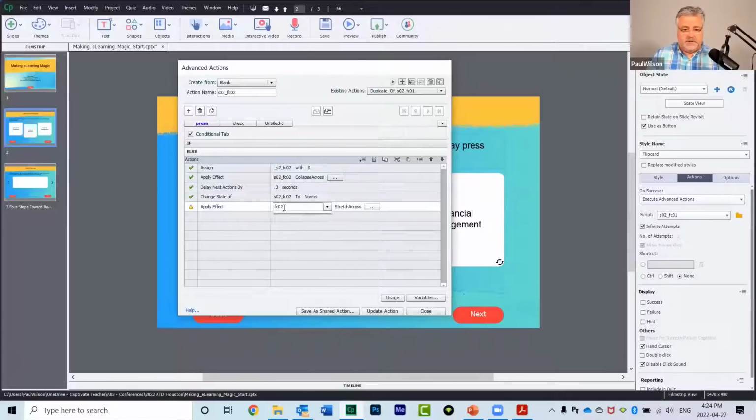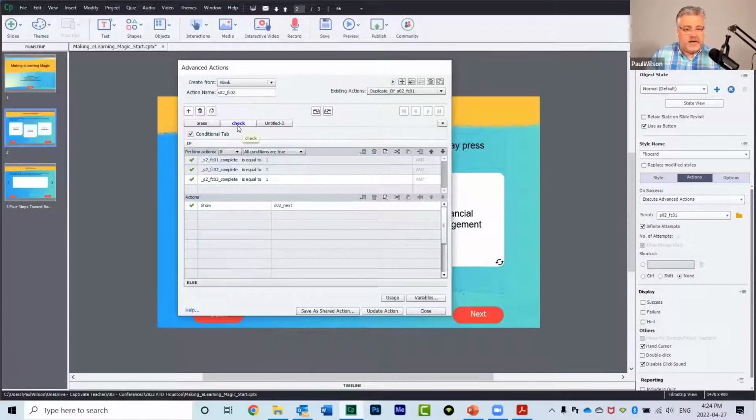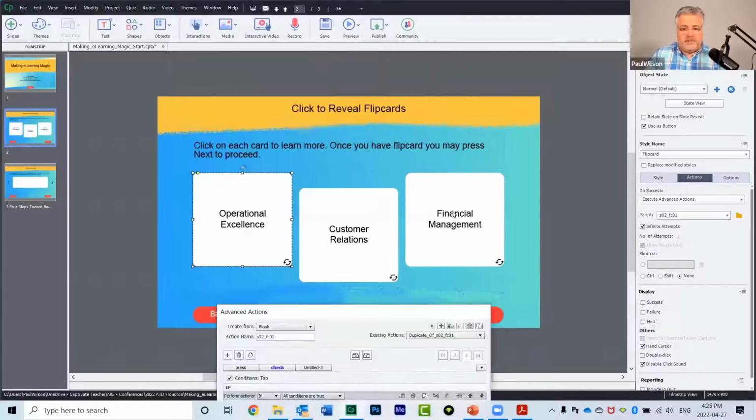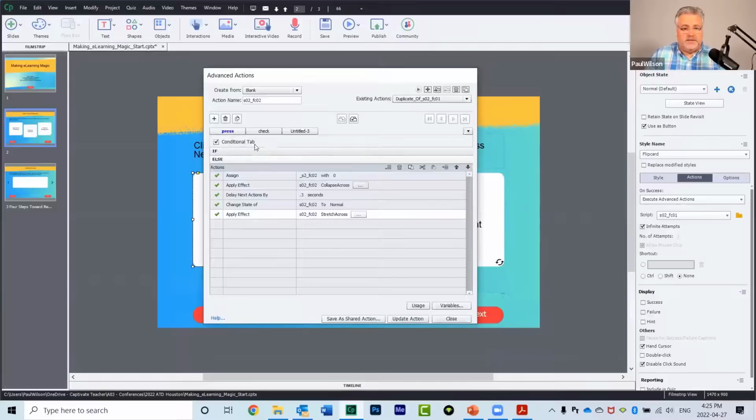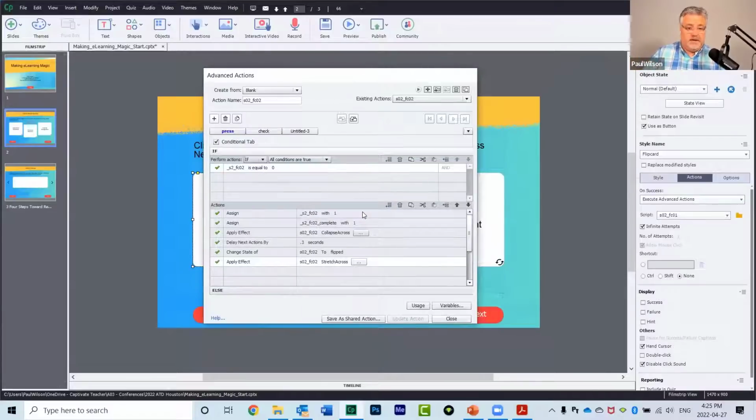And then, of course, flip it around again or choose the stretch across effect. There's nothing I need to change on the second tab because this doesn't change regardless of which button or which flip card you're pressing. So I just need to make those changes to the first one and I can update the action. And now I have the advanced action for 2 flip cards.